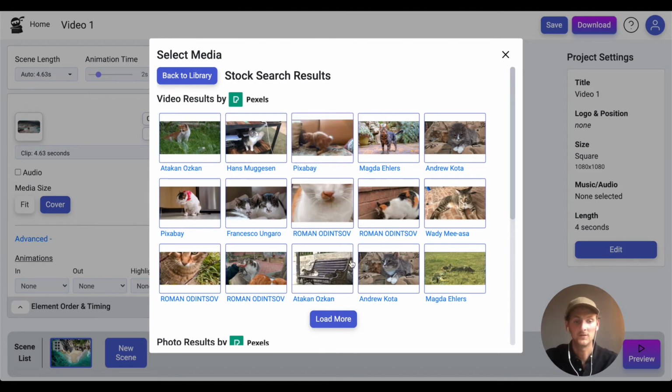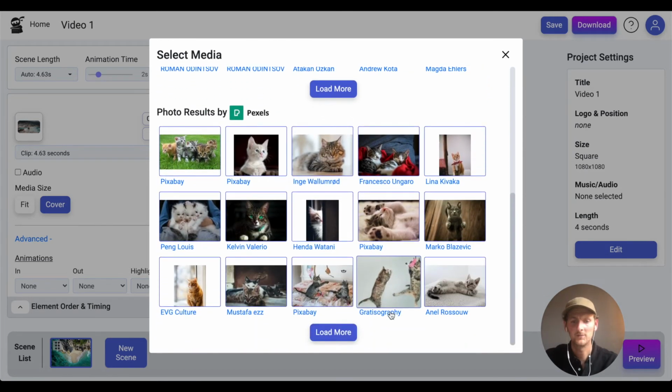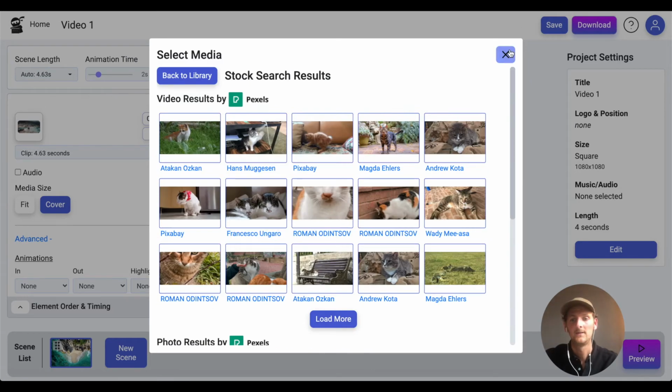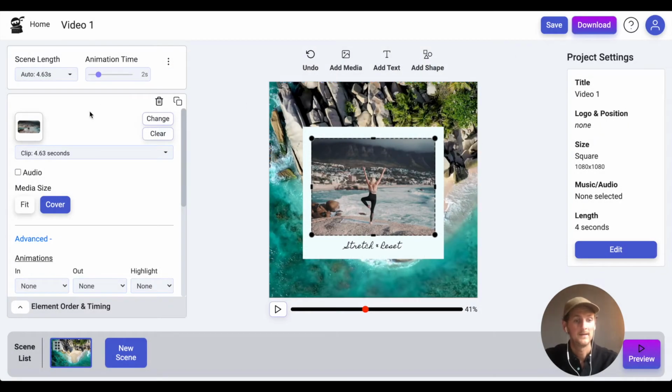We have video results at the top, photo results at the bottom, and simply click the load more buttons to see more results. We'll go back. Another way to do the same thing is to click the change button, or if we'd like to remove the element completely, we click clear, and that's taking it out of the scene.